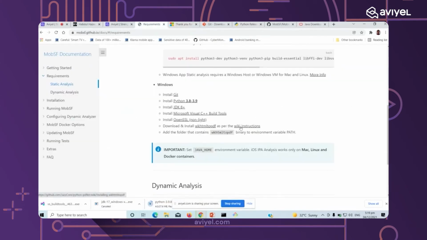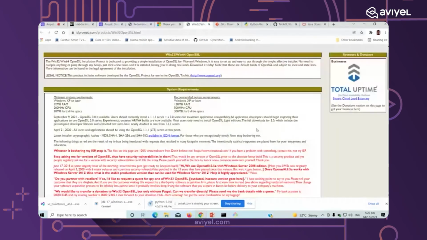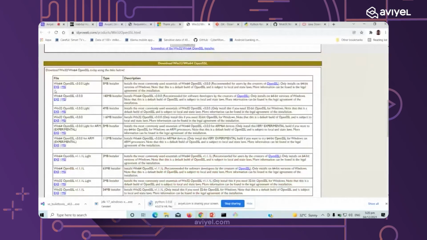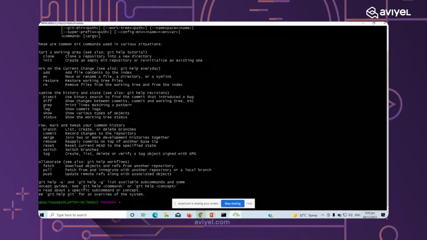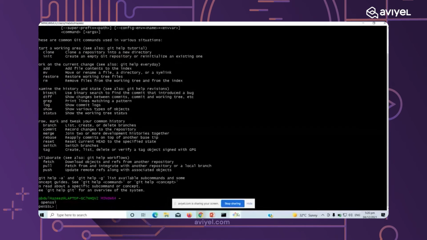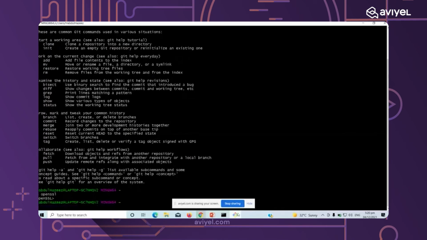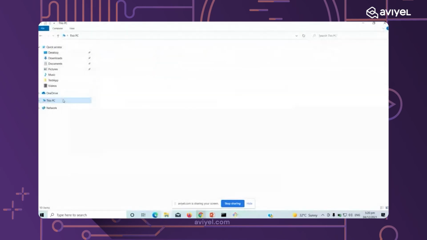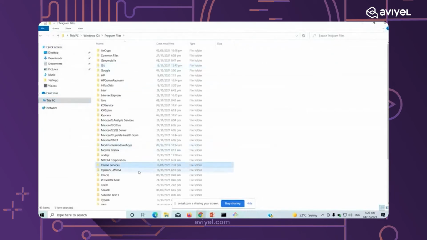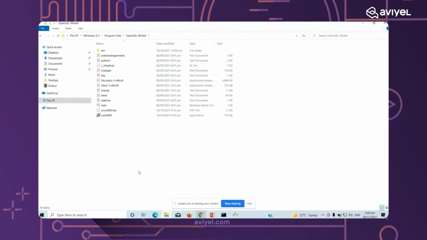OpenSSL stands for Open Source. This is the page you go to in order to download. Just go down here and pick the right architecture for your system. But first, let me see if I have OpenSSL on my system. Yes, it's on my system. Once again, we can confirm. Yes, that's the install folder. I've got that installed, so I don't need to worry about that. So back to the requirements.